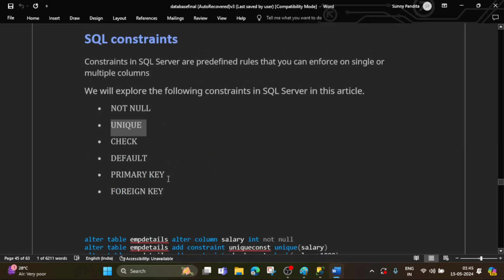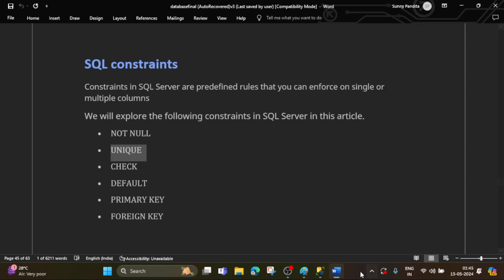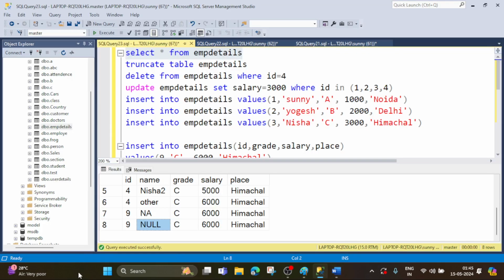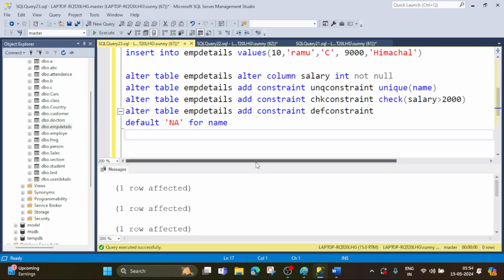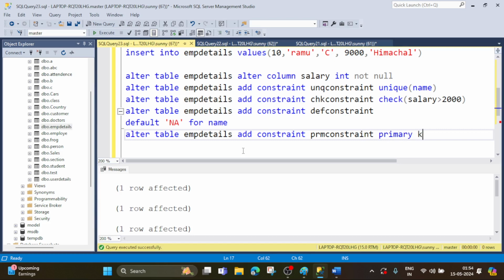Now moving to the next constraint, that is the primary constraint. So let's see how the primary constraint works. Let's create a primary constraint. So what's the syntax? Alter table employee details, add constraint, primary constraint, then we will give primary key, and in that we will pass the column for which you want to create the primary key.